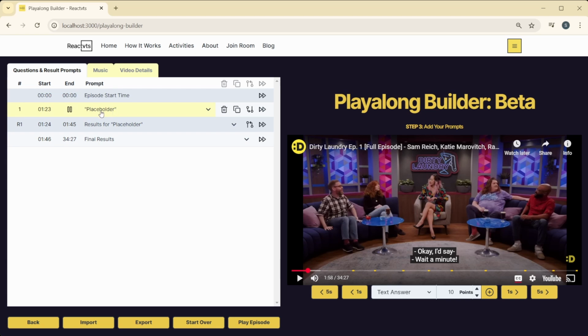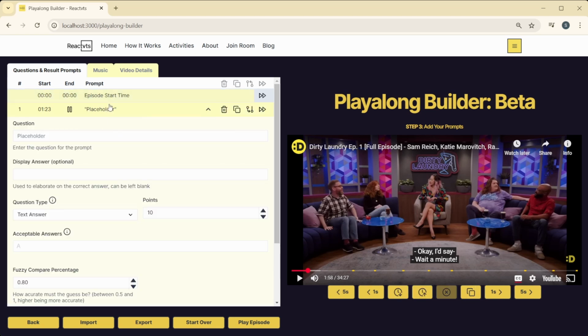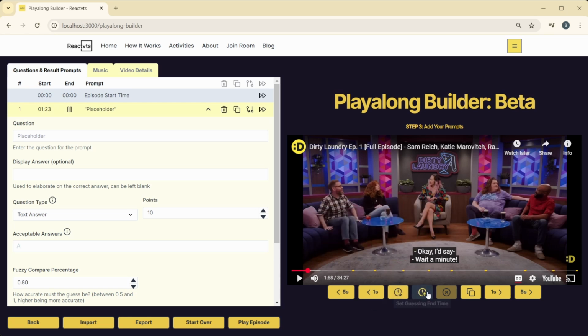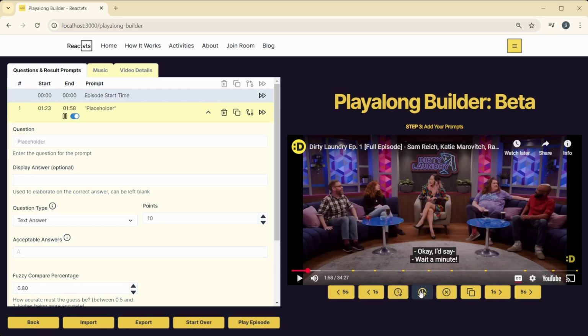So if I click on my prompt, there's a little button here that says set guessing end time, and also set guessing start time. This is how I can modify what the start and end times are by just scrubbing to where I want them to be, and then I click those buttons. By setting a guessing end time, you'll notice up here now that between 1:23 and 1:58, it's going to show the prompt, the question, and then there's a little pause icon and a little toggle.